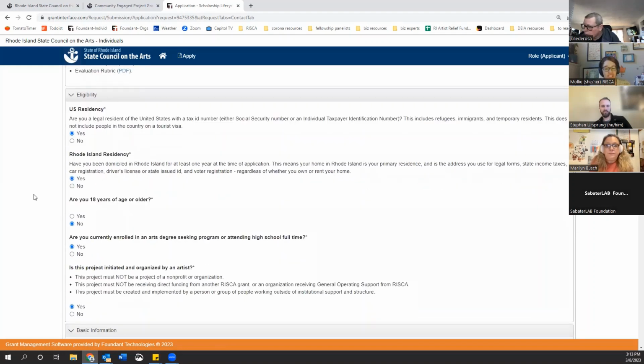First section, pretty easy. There's some small ways you might get tripped up. Eligibility, US residency. This means you're a legal resident of the US. It does not mean you are a citizen. You have to have a valid tax ID number, which could be your social security number if you're a citizen. It could be an individual taxpayer identification number if you're a refugee, if you're an immigrant, if you're a temporary resident. What you can't be is someone on a student visa or a tourist visa, right? You have to be a legal current resident that's able to work in the US.